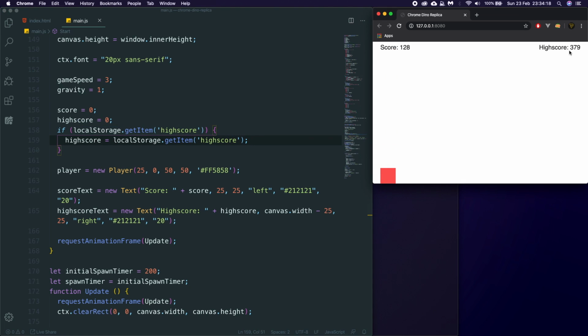So now you can see it's set to 379 because that was our previous high score. So if we try and beat that now, we see it's going up, still going up. And if we die, we can see we've still got now 680, and that's still going up. But if we refresh the page, it's still 680. So it remembers our high score, which is awesome. So I actually think that is the game complete, essentially.